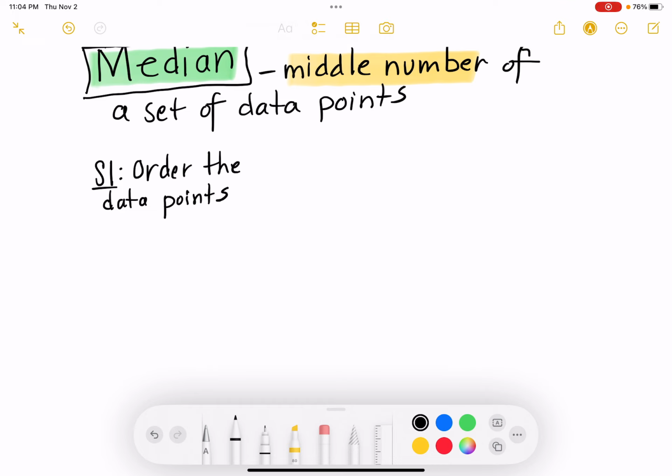Okay, so for instance, if I am given data points 1, 2, 2, 3, 2, and I want to put these in order from least to greatest, so I'll go ahead and say, okay, my 1 goes first. I have 1, 2, 3 2s, and I have a 3. So now they're in order. All right, let's go to step number 2. Step number 2 is find the middle number.